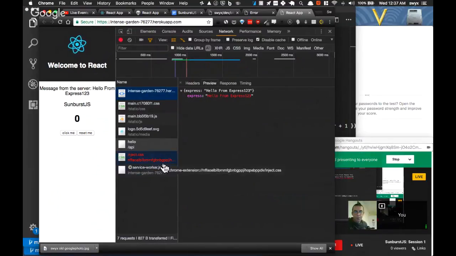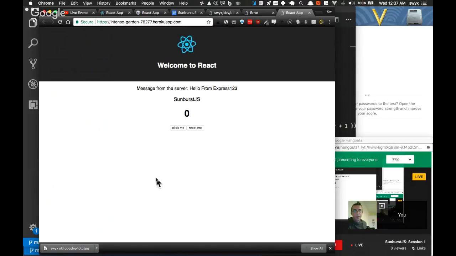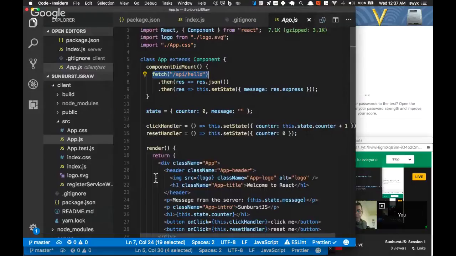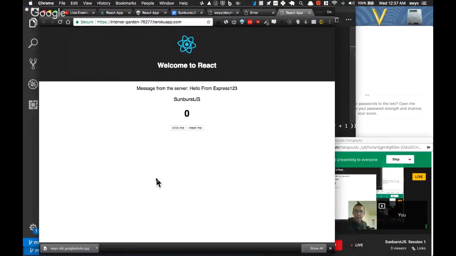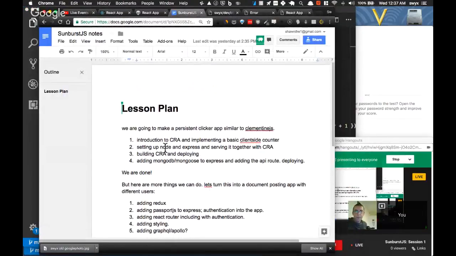You can ignore these two, as this is from my Chrome extension, and this is from a service worker, which comes bundled with Create React App. Anyway, so that's a working React and Express deployed version all the way until that. According to our lesson plan, I think we got the first 3 things done.